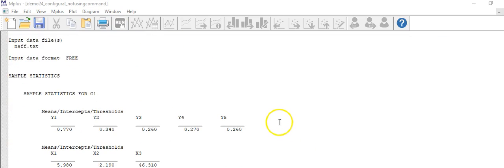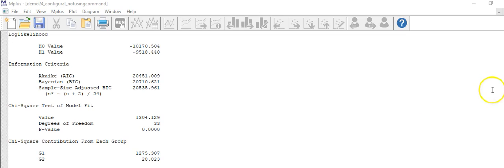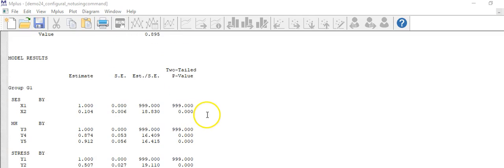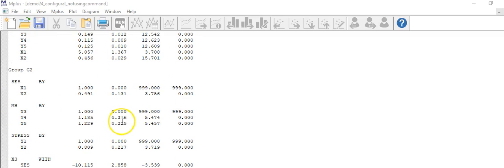Oh, there we go. Okay. So let me see if I can get through this so we can see where the chi-square test is. Just so you can see, this is group G1 and SES by, so it's 1.0 and 0.104. Here's G2. See, they're different. The marker variable is the same, but the loading for the other one is different. So we can see that these two groupings have the same measurement structure. They call it the configural model, but they don't have the same loadings. So this would make this just the configural model.